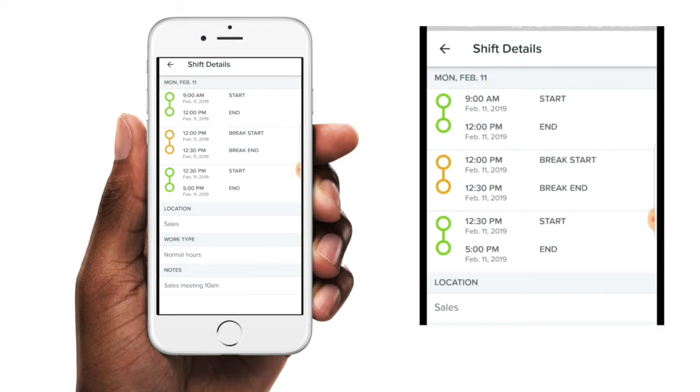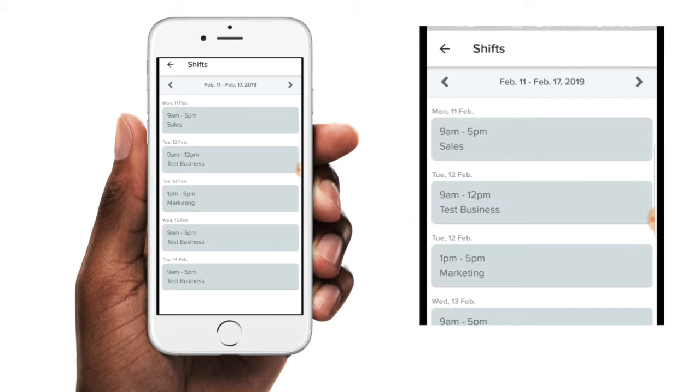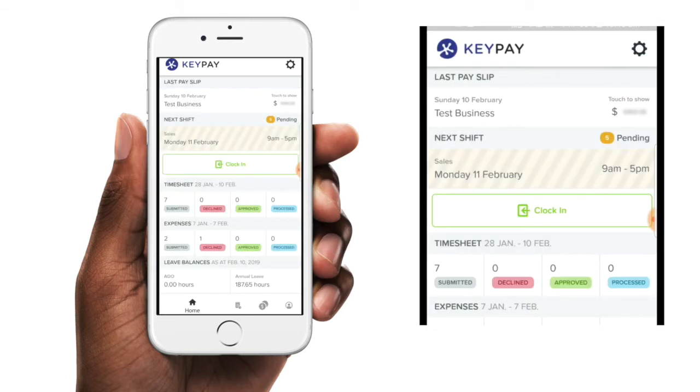Now, if your employer does require you to accept or decline shifts, this is what your WorkZone app home screen will look like. The shift section on the home screen will look a little different. You can still see the next shift that you've been rostered on for, but there is also now a section that will show you the number of pending shifts.